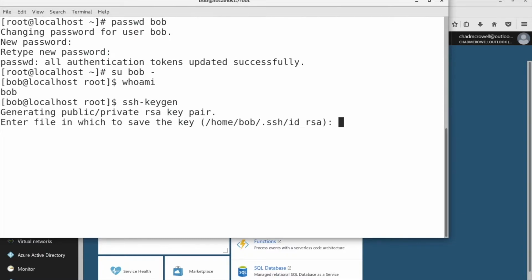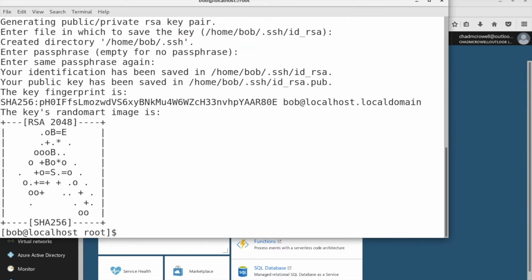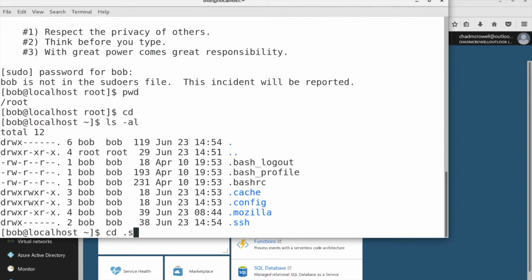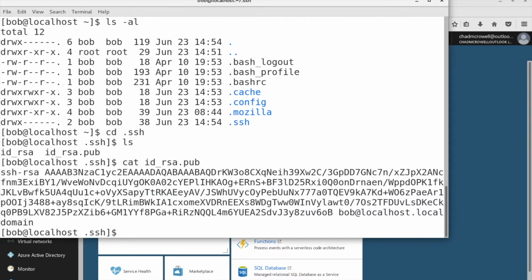And we'll be asked if we want to store it in a different location other than default. The default is going to be your home directory in the .ssh folder and the id_rsa. And we're going to leave the empty passphrase. And there we go. We created an RSA 2048 key. Change directory into the .ssh. We'll see that we have id_rsa and id_rsa.pub. And if we cat the id_rsa.pub, this is what we're going to be sharing with our Azure virtual machines.